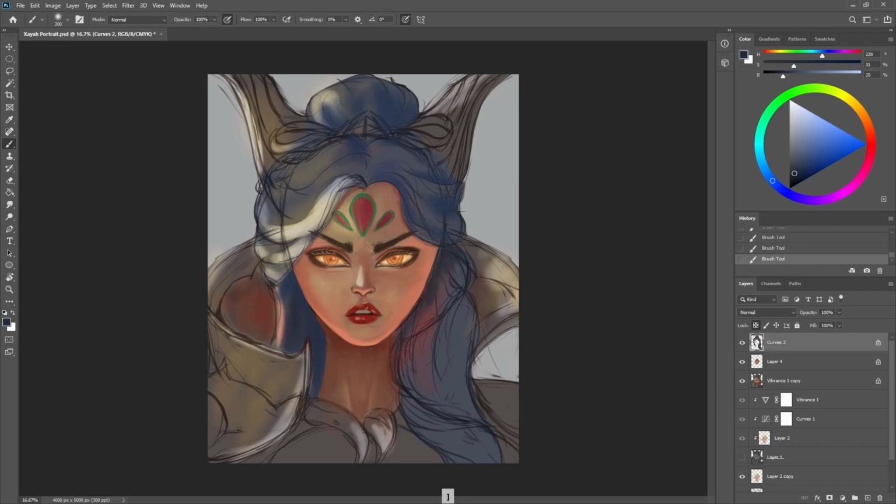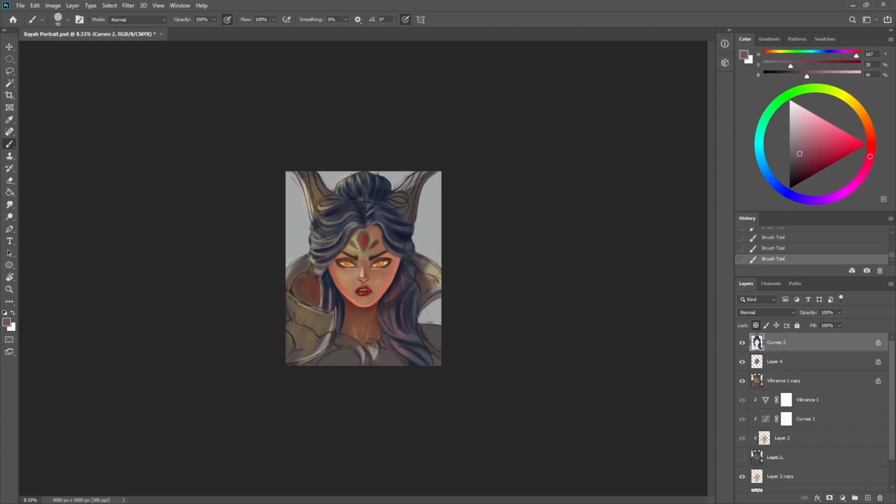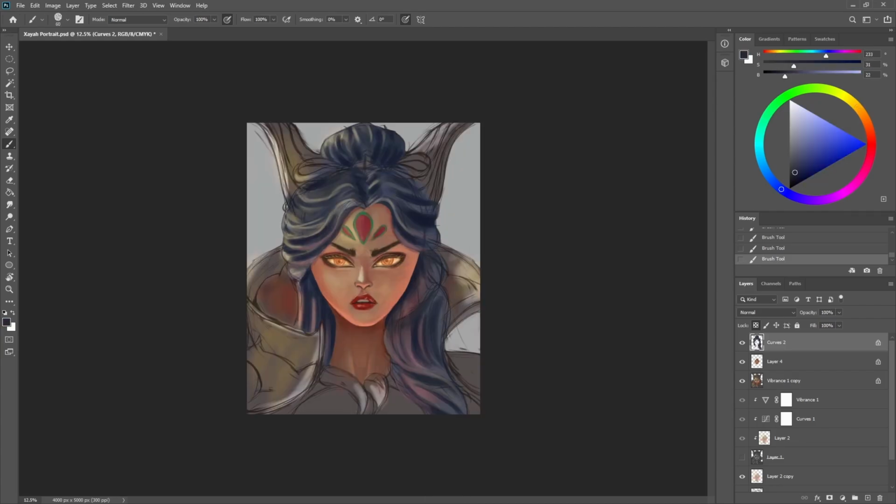So if you feel like the colors that you have in there are not saturated enough, you can just add a vibrance layer on top and increase the vibrancy to get to the colors that you really like. And then once you have these main colors in, you can just merge the layers, and then we can start rendering and adding more details into the colors.